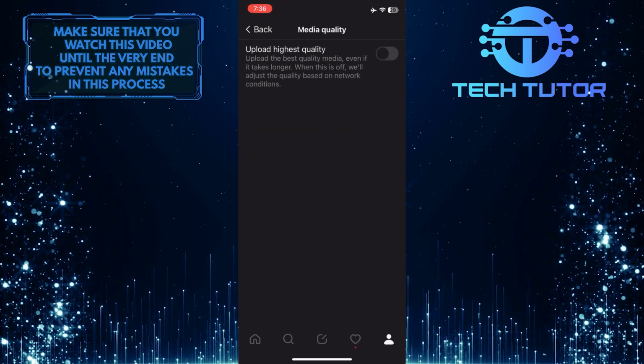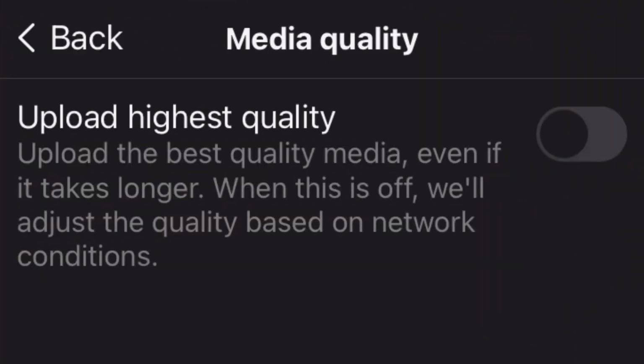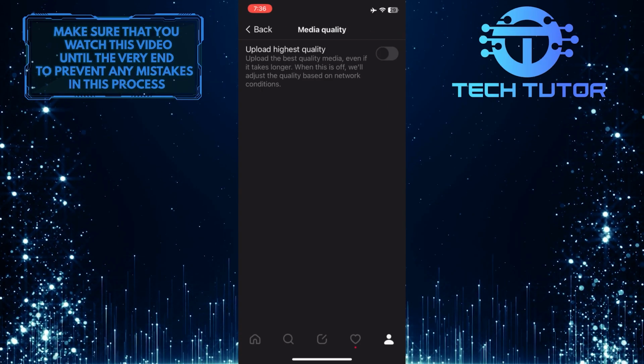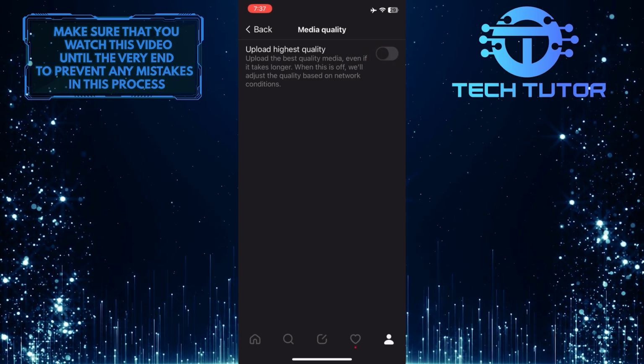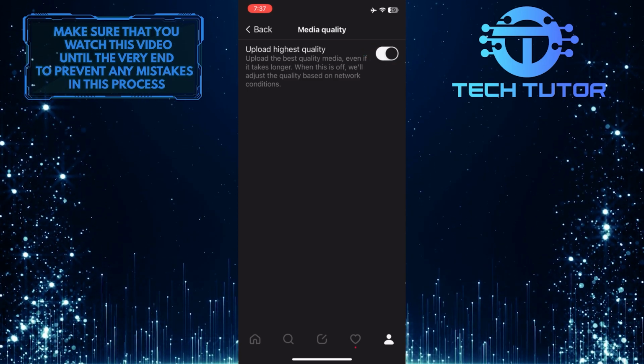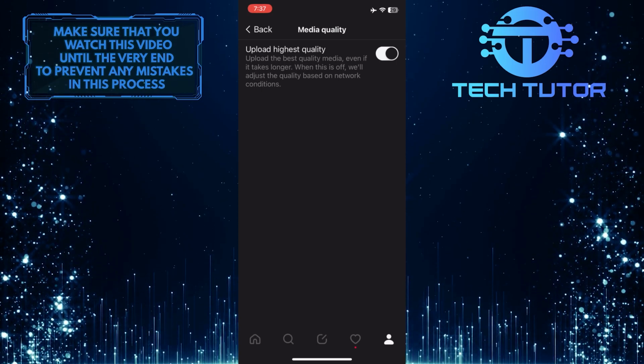Now you'll see an option called Upload Highest Quality. Upload the best quality media, even if it takes longer. So go ahead and toggle this switch over here to enable this feature. And now all your future uploaded media content will be uploaded in the highest possible quality.